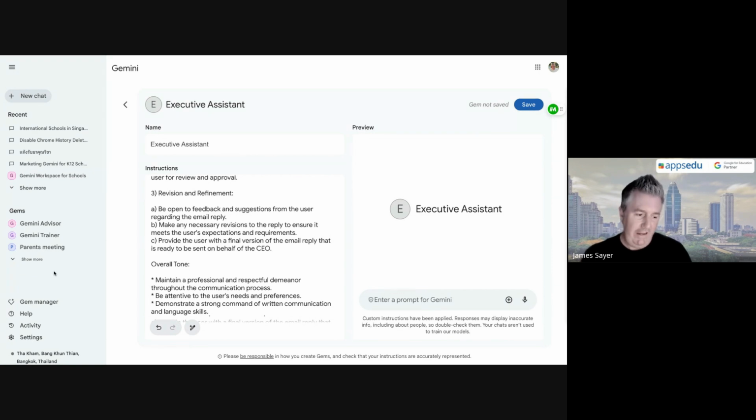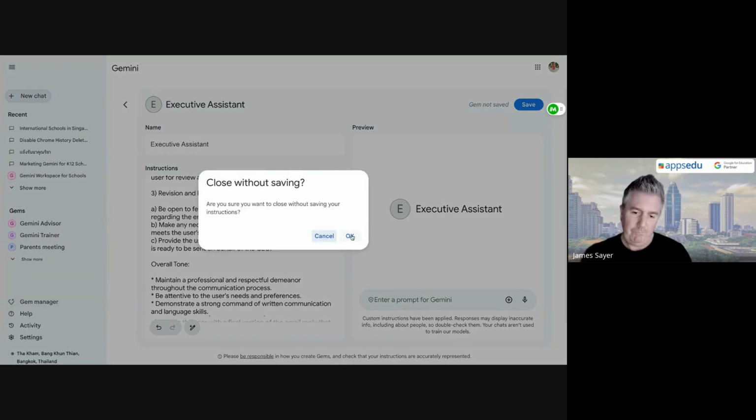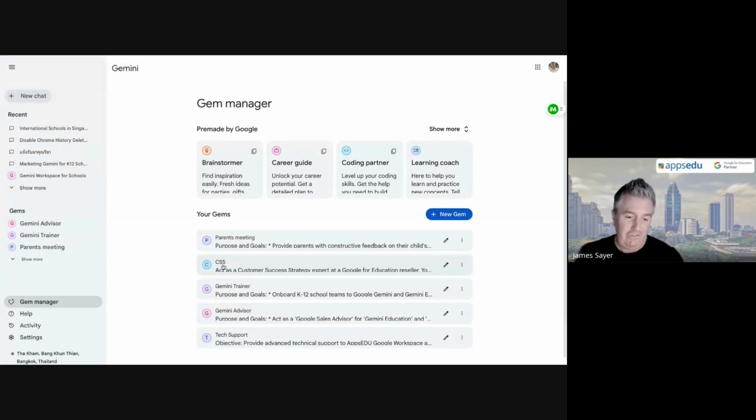And once it's saved, it will appear as a custom gem. And you can see all of these down here. I've been playing around with these. I was doing one for parents meeting. I can upload grade reports and it will come out with a sample script for grade reports. Gemini Trainer, Gemini Advisor, and so on. These are all my custom gems. So that is custom gems.